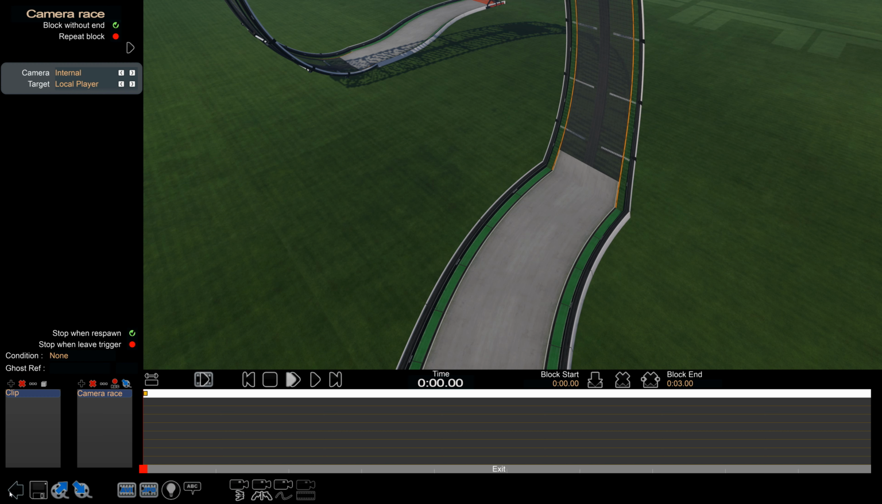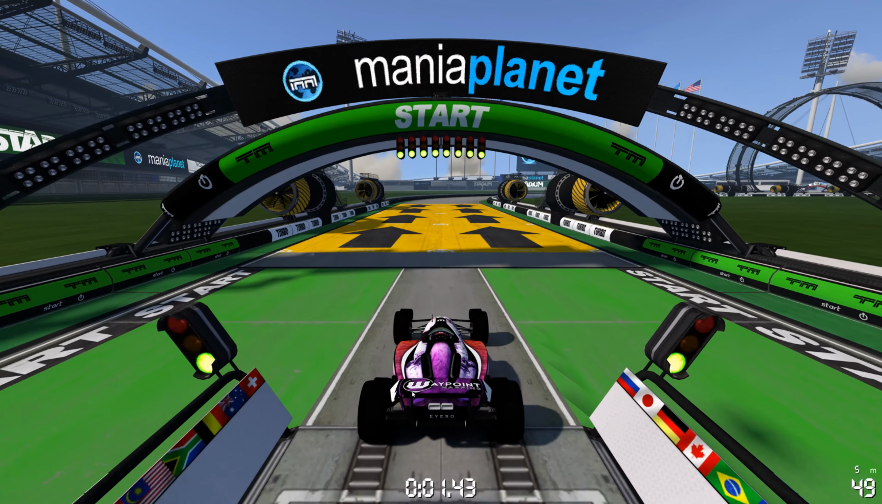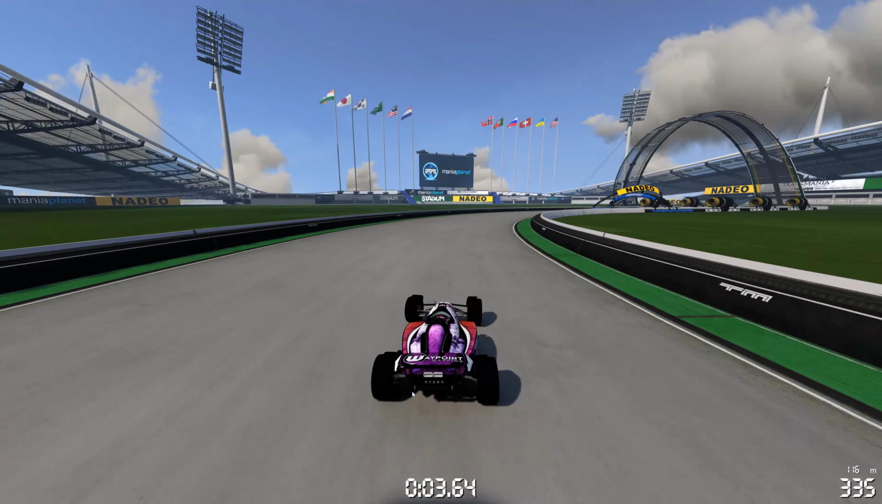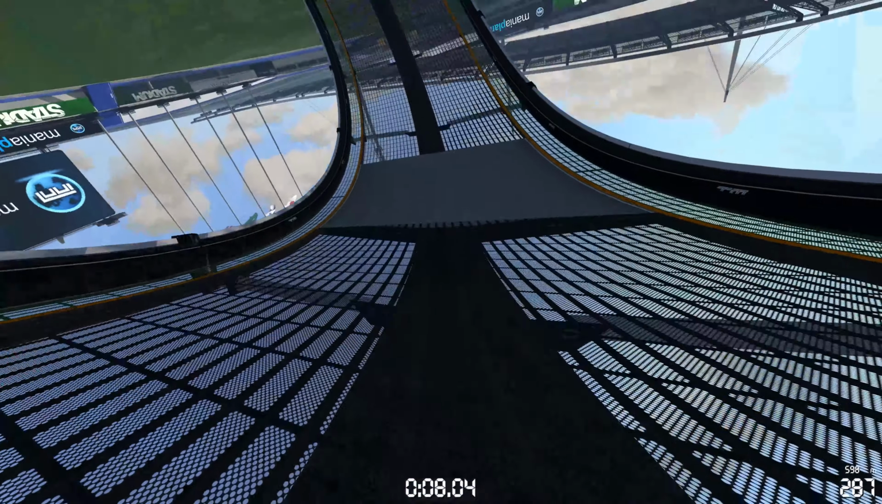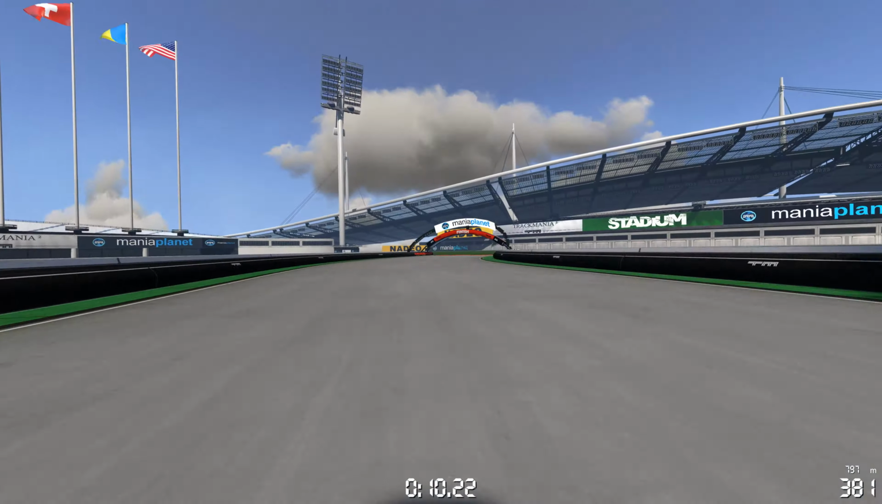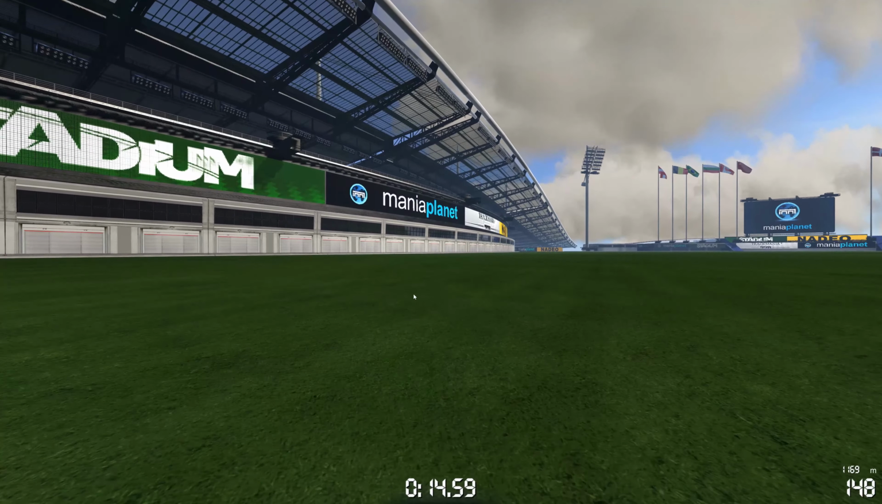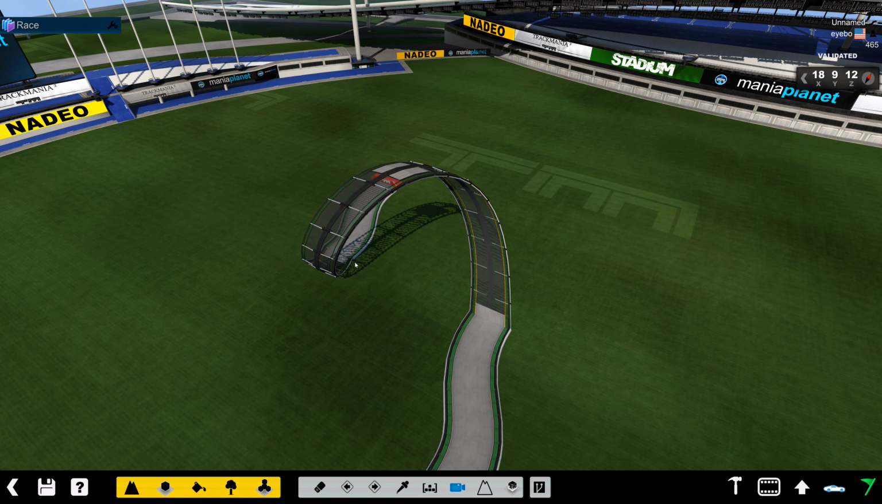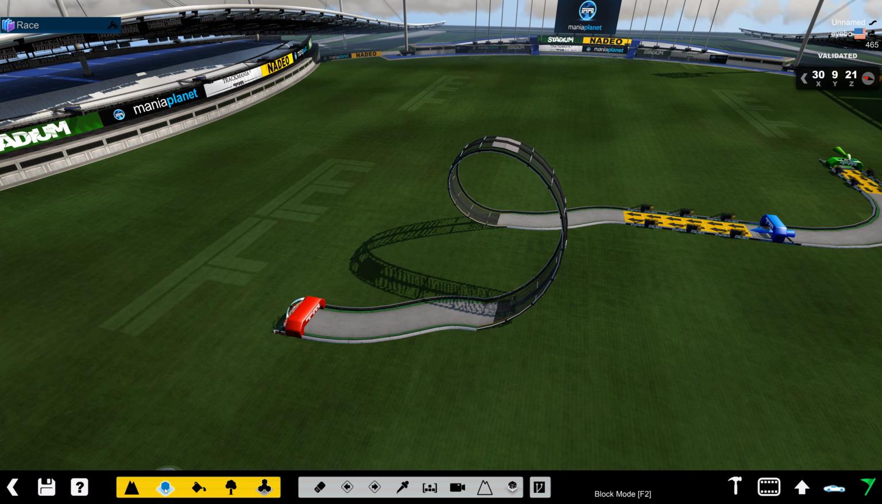Alright, but here's the problem. Let's go back out and drive the track. You'll notice that we have internal camera and we still have internal camera at the end of the track. Now that's not too bad being right there at the end, but if the track went on for another 30 seconds or so, the driver doesn't want to continue driving with the forced camera. So what we need to do is give the driver back their camera of choice.